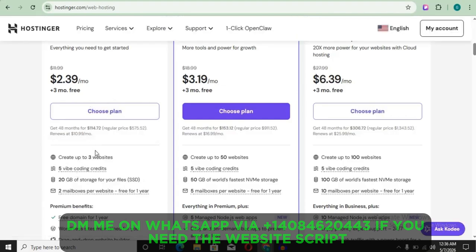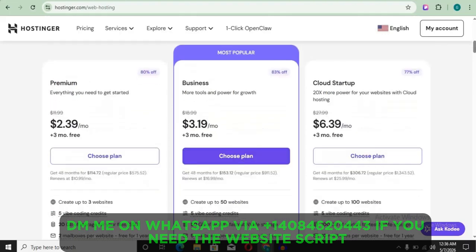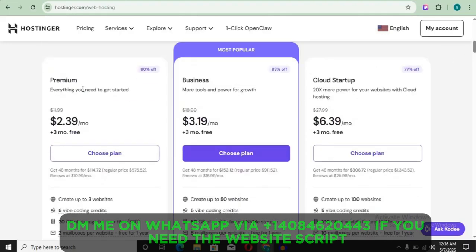You see this first package here, we have this about $2.39 per month. You can host up to 3 websites on this first package, so that is their premium package.